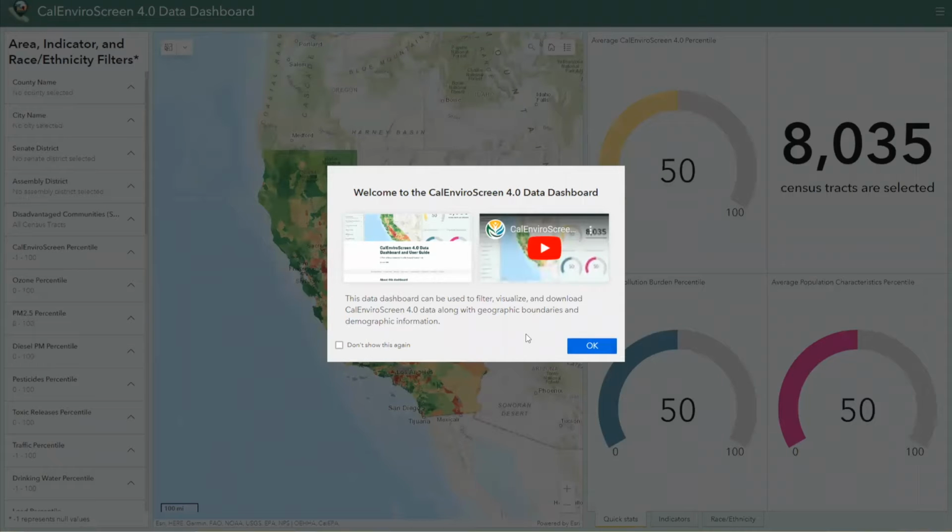Welcome to the CalEnviroScreen 4.0 data dashboard. The dashboard is an interactive online tool used for filtering, visualizing, and downloading the latest CalEnviroScreen data.